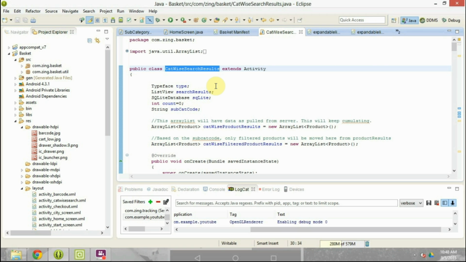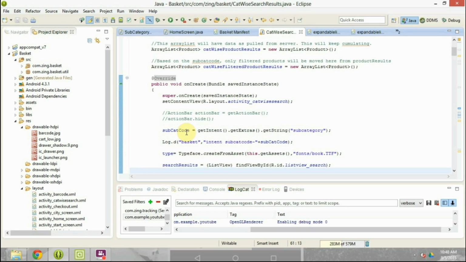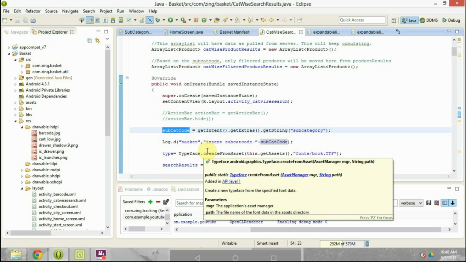What it typically does is, based on the subcategory code which has been passed as a parameter, it is receiving the subcategory code from the intent. Then, based on the subcategory code, we are launching an async task, which is going to pull the list of items which belongs to this subcategory and then display it in a list view on this particular screen, and the user has an option or a button to add that item to the cart.